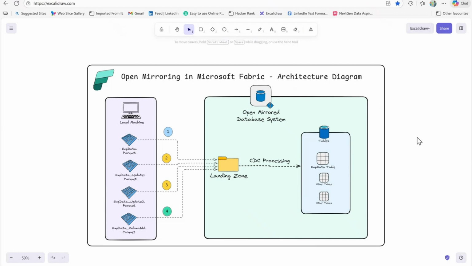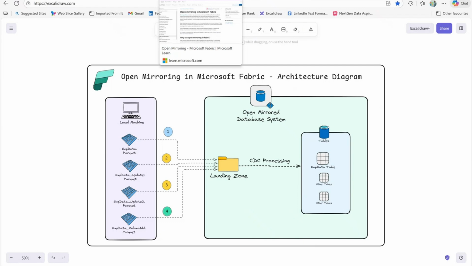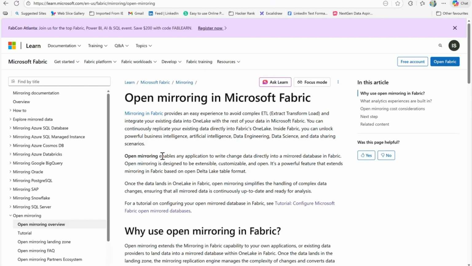First of all, open mirroring enables any application to write change data directly into the mirror database in Fabric. This is what the official documentation is saying. It means that it will enable CDC capability for any application in the mirrored database.